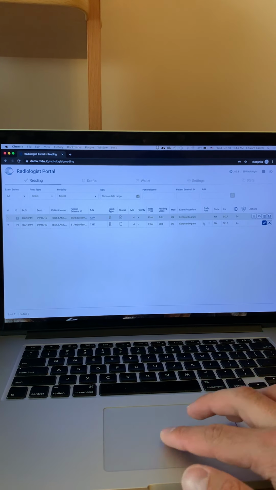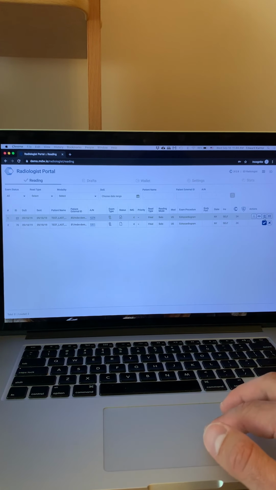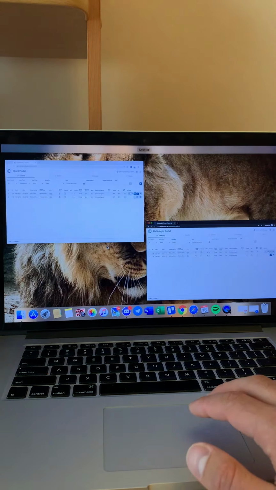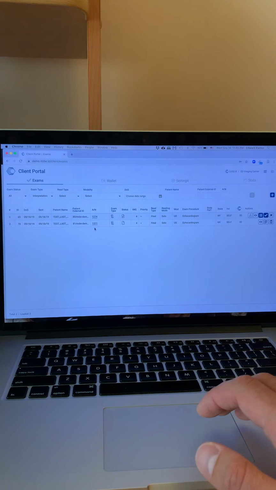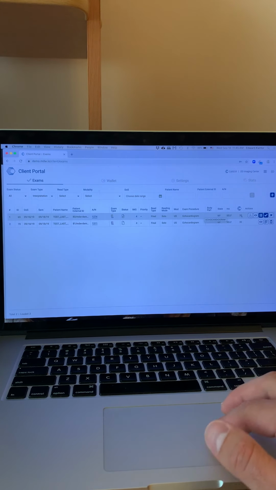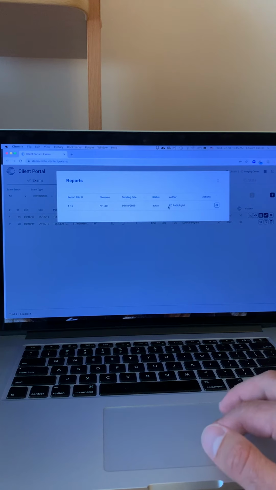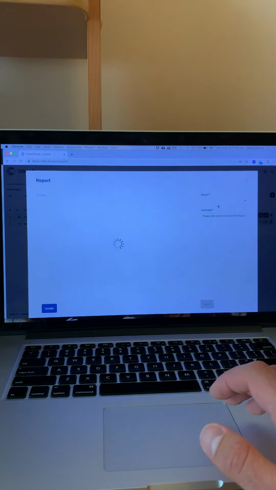We see that action buttons have changed again. The status has been changed to completed. I can check what I've uploaded here as the radiologist, but I'm going to be switching to the client portal here, and I can see as a client now that it's been completed. Now I have two more action buttons. They're highlighted in blue. Accept it, but first view the report. When I view the report, I see that Ed Radiologist has uploaded something here. So I'm going to click on view.